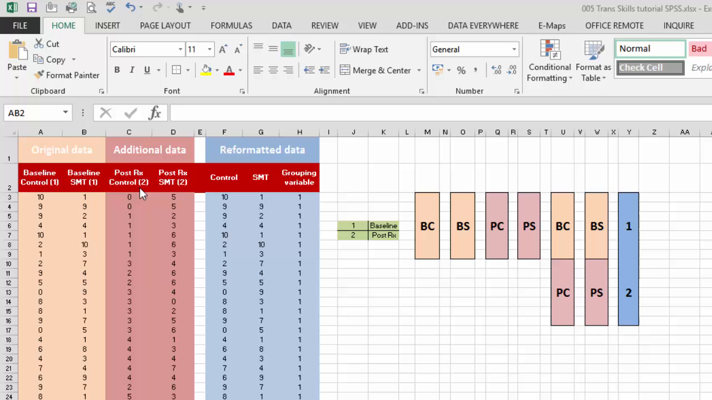Now, in Excel, what we find is that we would usually bring it about in a number of different columns. But what we need to do is we really need to reformat that data and organize it just a little bit better so that SPSS can now read it and give us the type of analysis that we want.